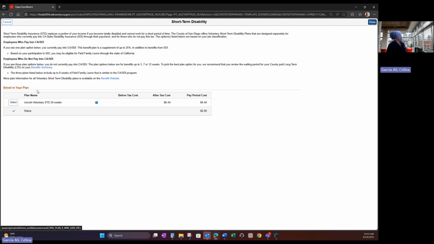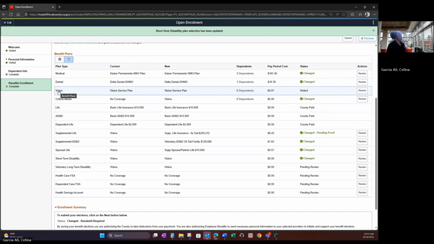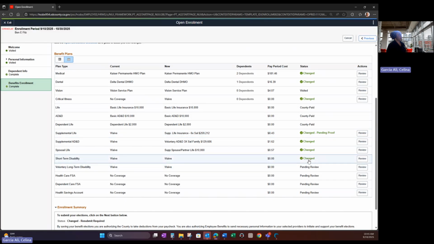Let's just say that Ben goes, no, you know what? I don't think I want to add that. So he doesn't, and he hits cancel. Now it says changed, even though we hit cancel, but we see waive, changed, nothing really changed. So again, don't be alarmed by some of those changed check marks from when you didn't change anything. Just review that current and new section.